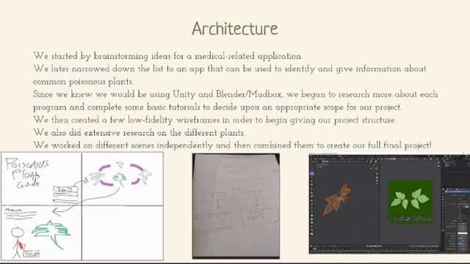So in terms of the architecture of our project and our overall workflow, from the very beginning, we decided to take on a very systematic and methodical approach in order to be more efficient and streamlined. We started off our first week by brainstorming some ideas for a medical-related app. After doing a little bit of research and narrowing it down, we decided upon a poisonous plants app because we both had some common interests.